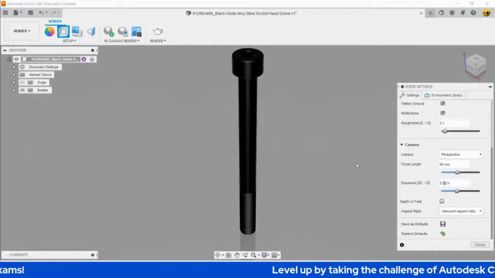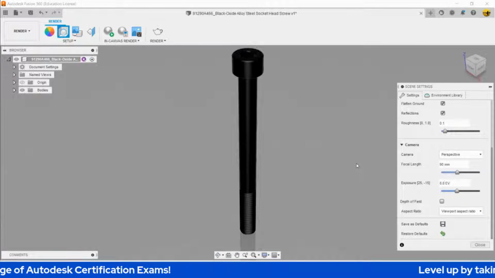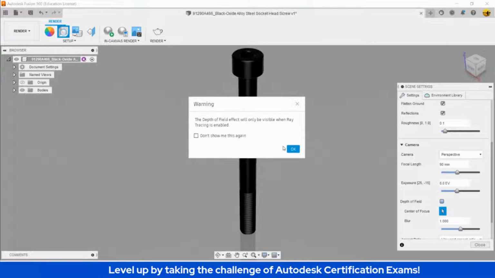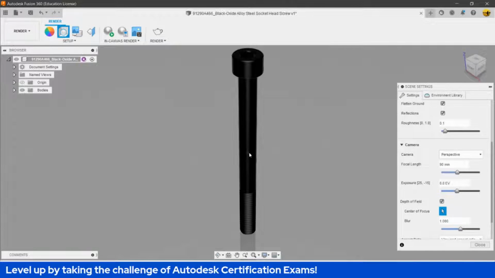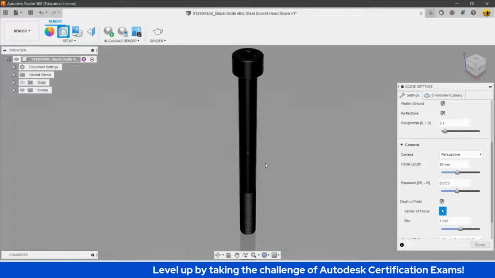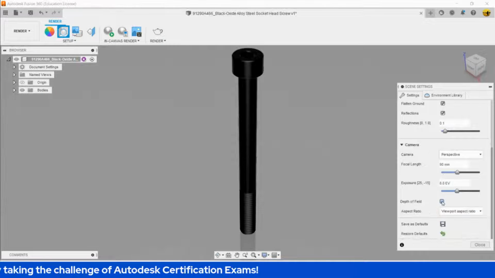Then if there are many objects in your rendering workspace, or if you are rendering just a small part of a big assembly, and you want that part to be in focus and everything else to be a little bit blurred out, then you can go with depth of field, where you can add a focus point which is going to stay sharp, and everything in the background, or everything that is not selected, is going to get blurred. So that is going to give you a little depth of field effect. But in this particular case, we don't require it, so we can check it off.